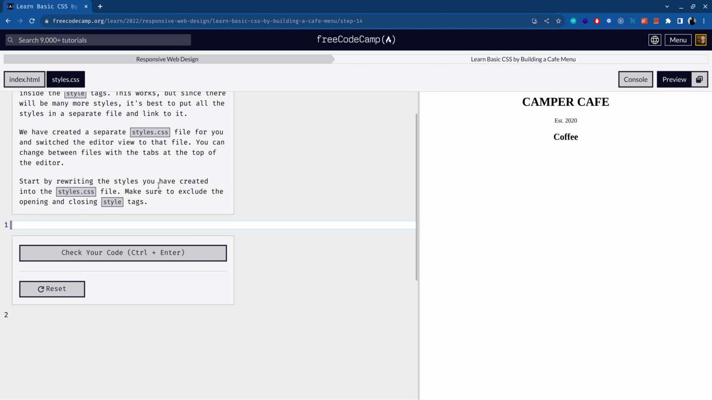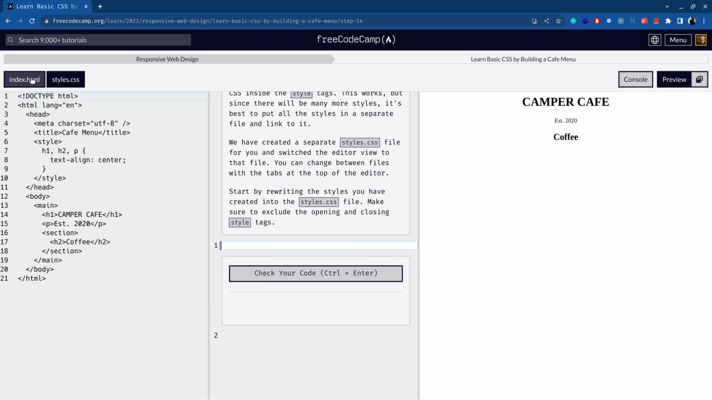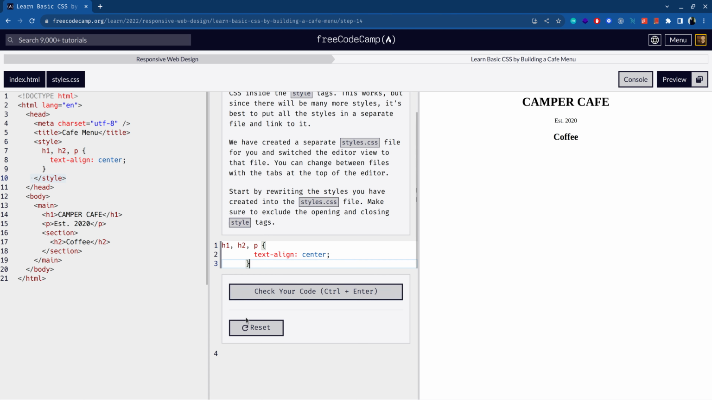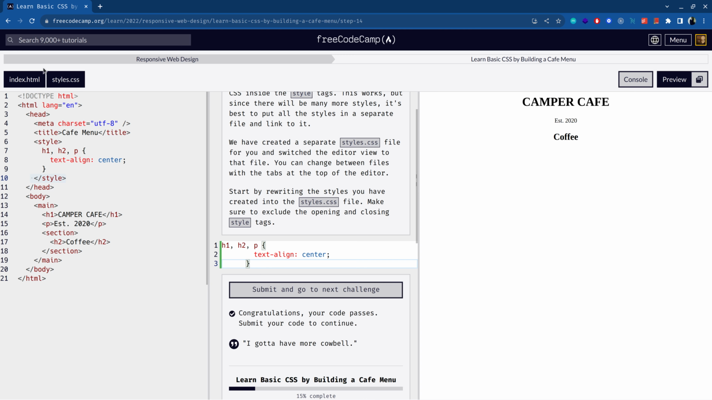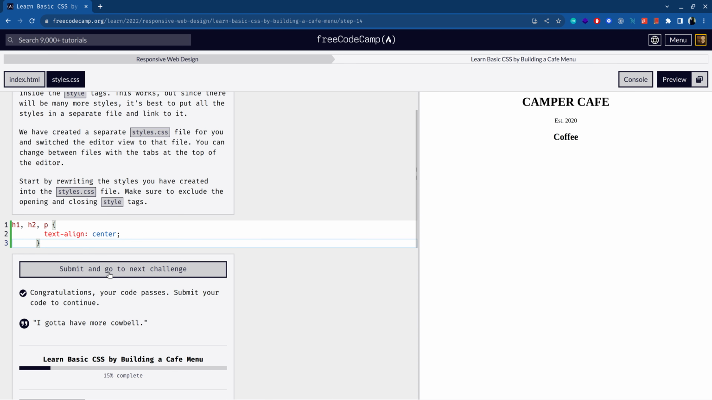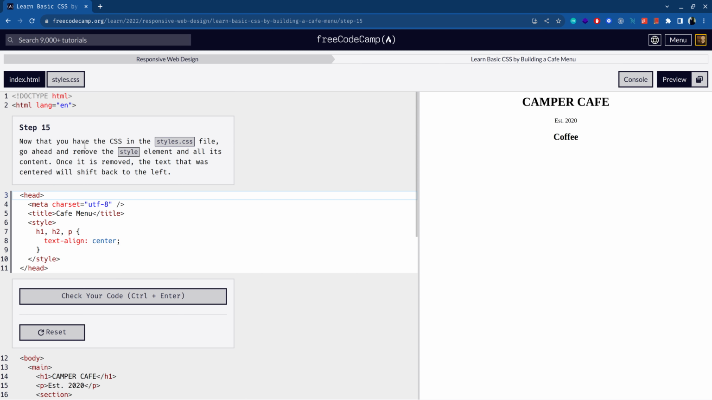Start by rewriting the styles you have created into styles.css file. Make sure to exclude the opening and closing styles tag. So I can basically move this content, anything that was previously inside this style tags, now I can move it inside styles.css file. So I'm just going to copy and paste it here. Let's check my code. What we did was we just copied all this content into a styles.css file.